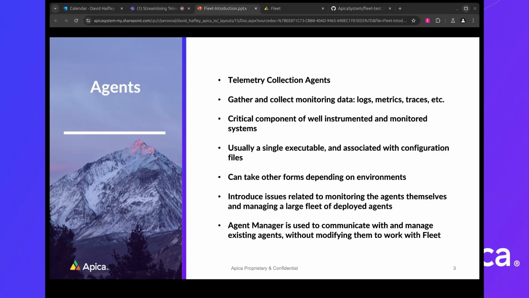Generally speaking, agents have a fairly common form. They're often an executable binary that's installed either on virtual machines, on hosts, or in the cloud. And they're usually associated with configuration files or a single configuration file. That's a very common pattern.